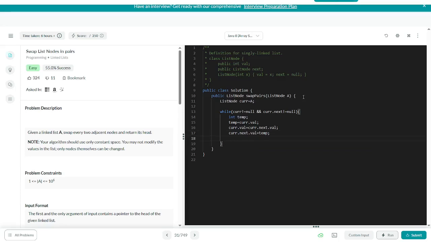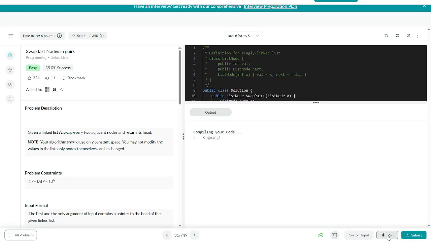I'll need to connect the first node to the third node. By skipping the second one, we are going to write current is equal to current.next.next. Once we have traversed through the entire linked list and swapped everything, once we reach null, we'll come out of the while loop and we'll be returning our head node, which will consist of swapped list nodes in pairs. So let's run this code and check how it fares.